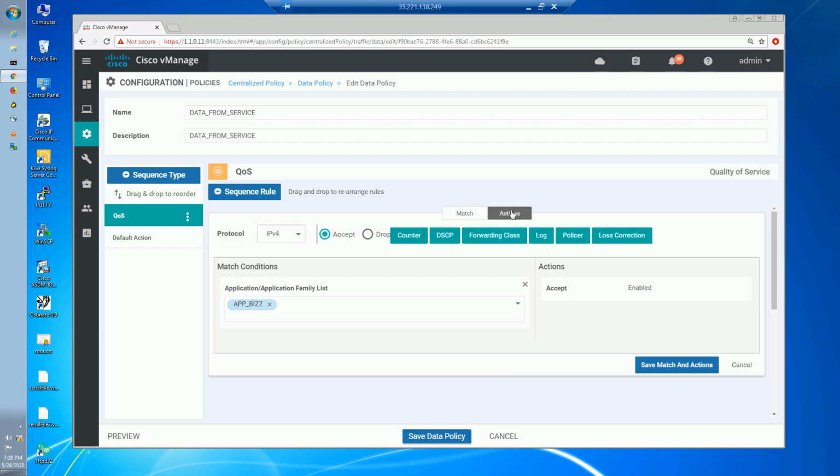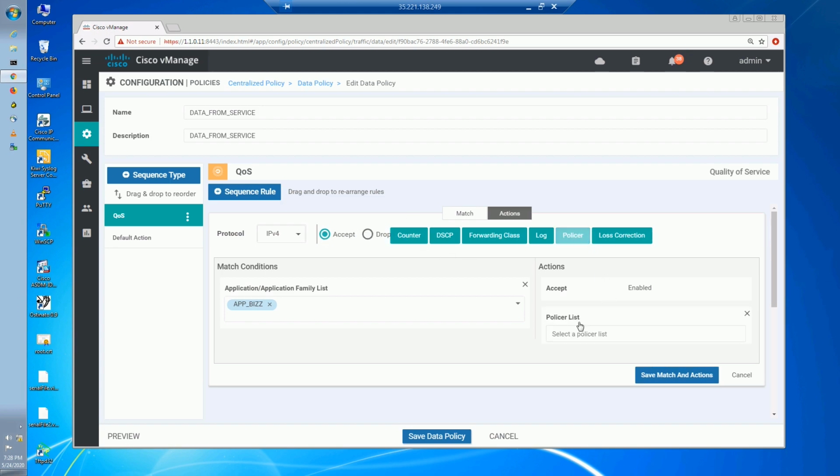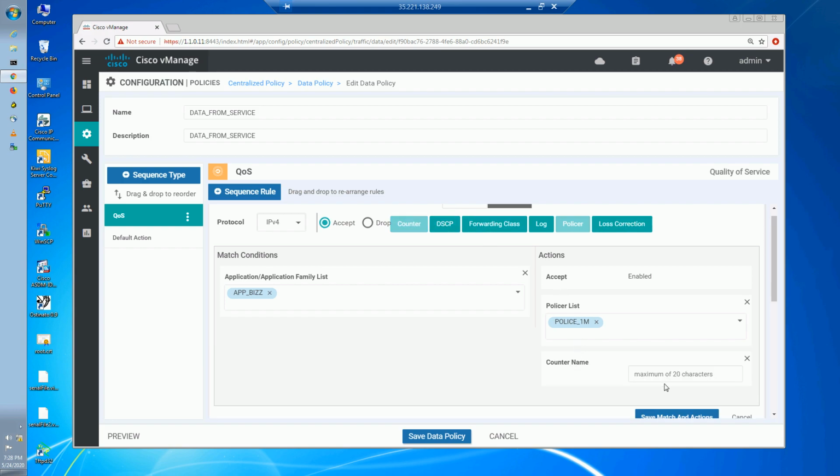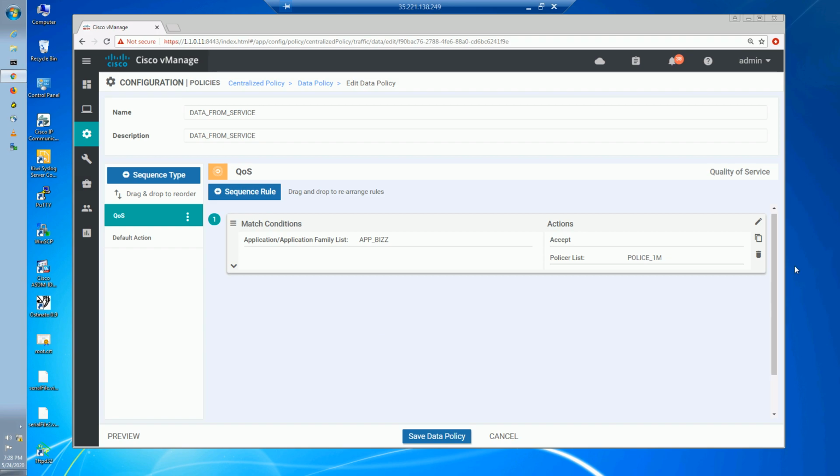Now for the actions part, we will have to accept this, which is all right. Let's use the policer and use the same 1 megabit per second which we have. Probably create a counter as well, to identify the packets which are getting dropped. So we can have policer underscore 1m, and we can say app underscore biz. That will help us understand that this is something which we created using centralized policy. So let's save this. That's pretty cool. Let's save the data policy.